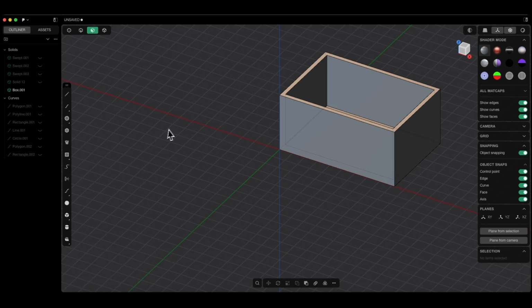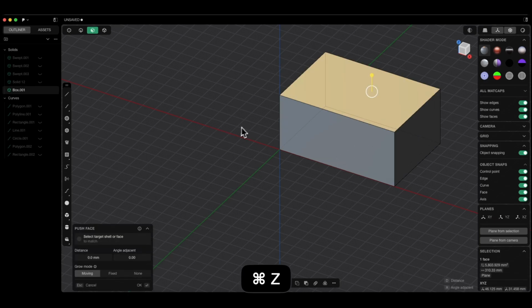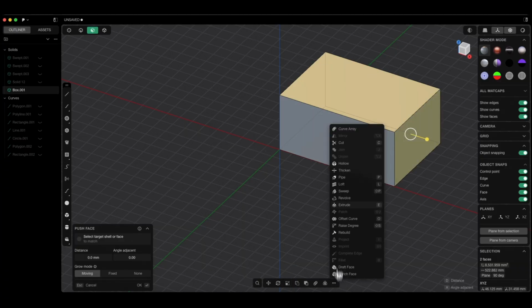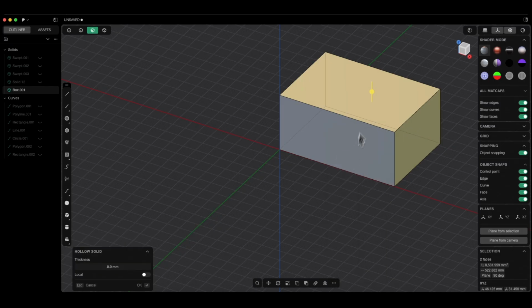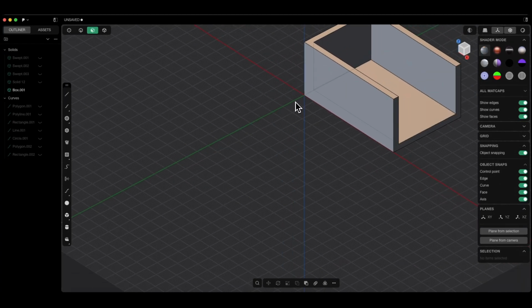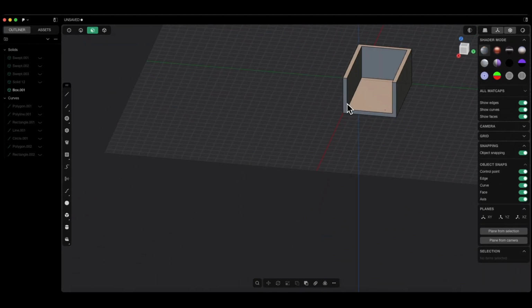I will now press Ctrl+Z, and for this operation we can select multiple faces. We can select, for example, 2 faces, we choose the hollow operation, and now those 2 faces will be removed, and that's how we can very quickly create this type of solid.